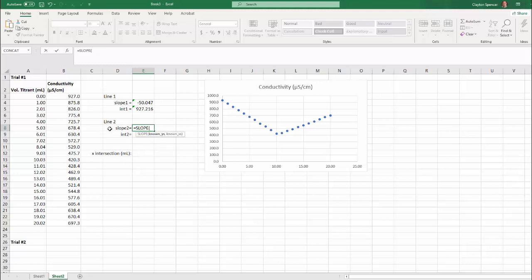So let me go ahead and do this one so that you know where we're selecting the data from. So I'm going to click and drag the y data for this second line. We're going to start at the 11 milliliter mark where the conductivities start going back up. Type a comma, and then click and drag for the x values. We hit enter, and now we're going to do the same thing using the same data but for the intercept.